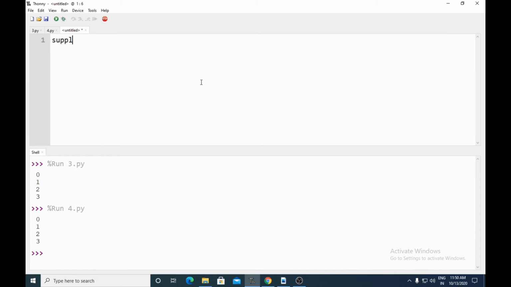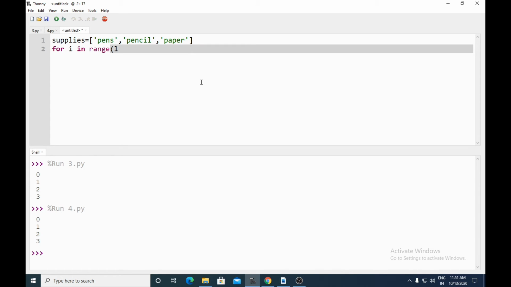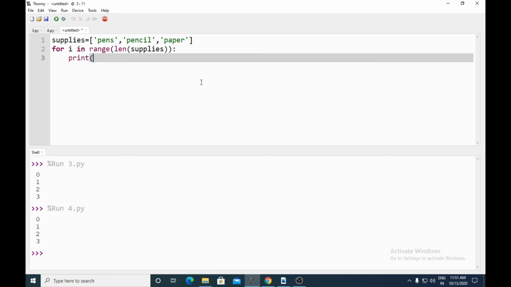What was the list name? Supplies. Supplies is equal to, enclosed within square brackets, pens, comma, pencil, comma, paper. Okay, close the list. Then make use of for i in, use the range function. Inside the range function you use the len function. Inside the len function you use the supplies list. Okay, close with the colon.